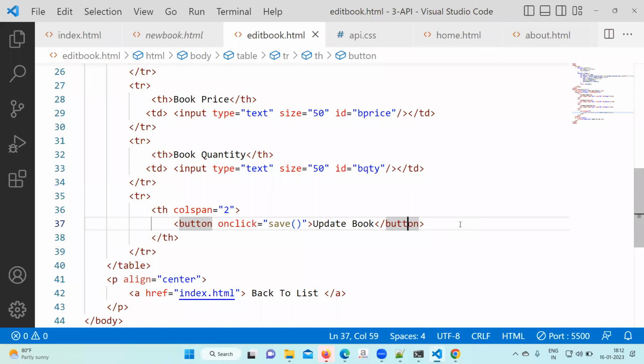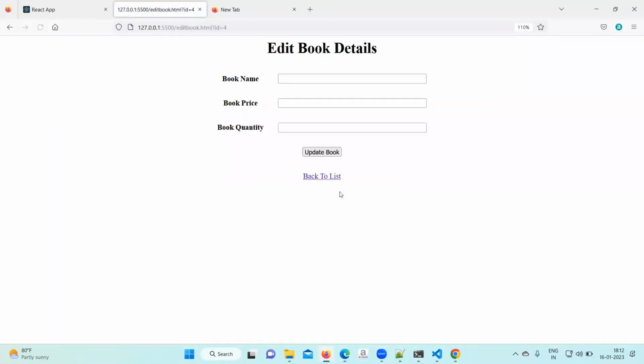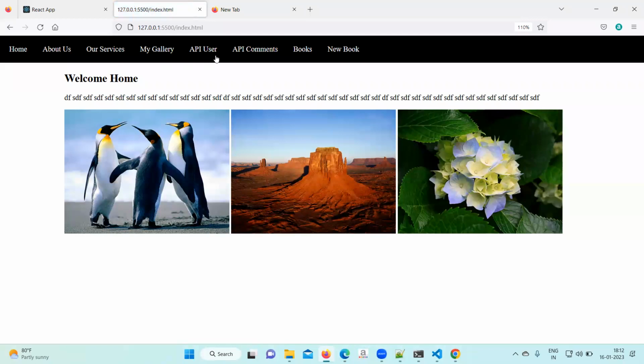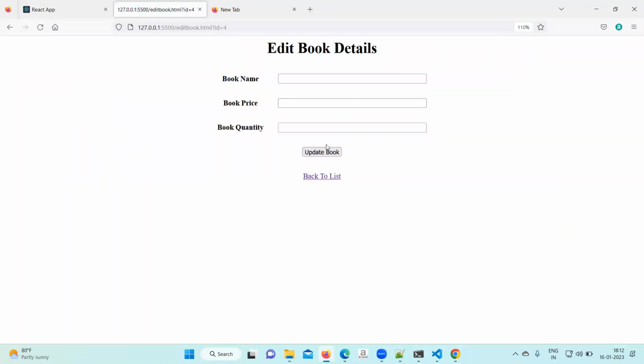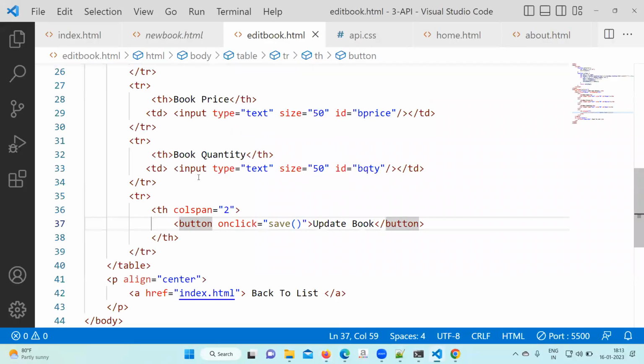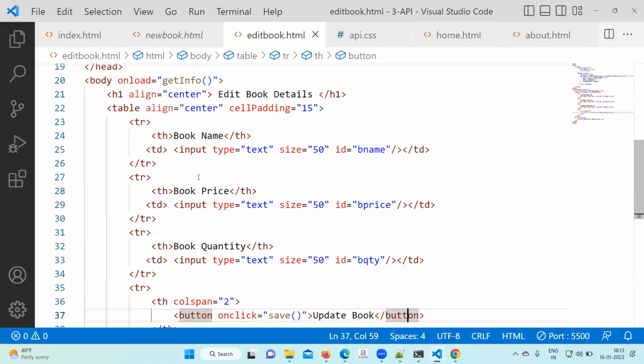So, what is the page structure? Can you check once? The page structure should look like this. Once we go to edit book, it looks like this, editable. Book name, book price, book quantity should come here, and after clicking update, it should get updated in the backend.